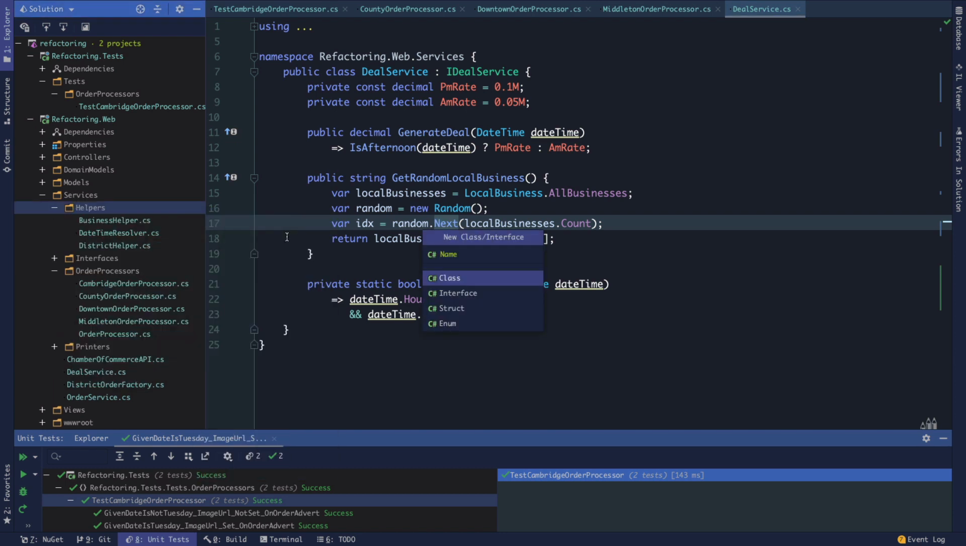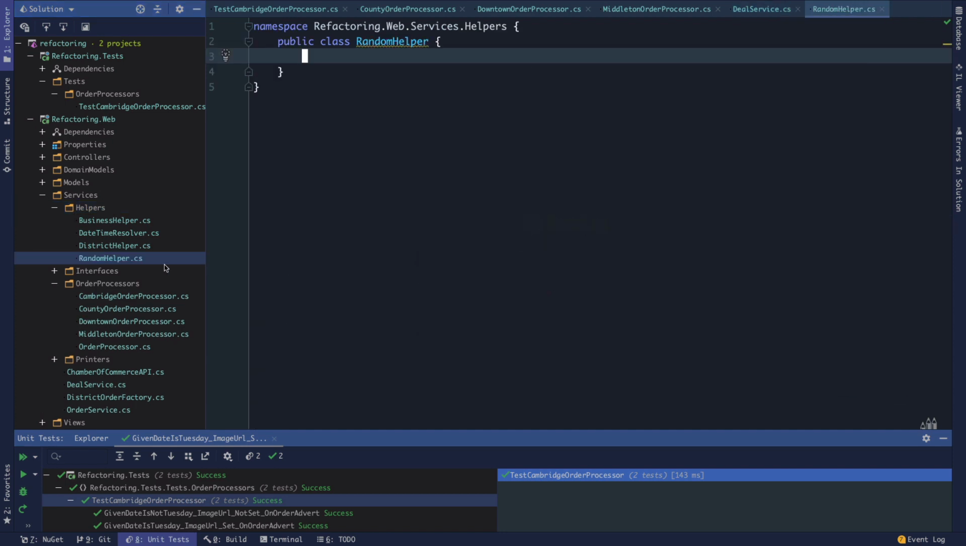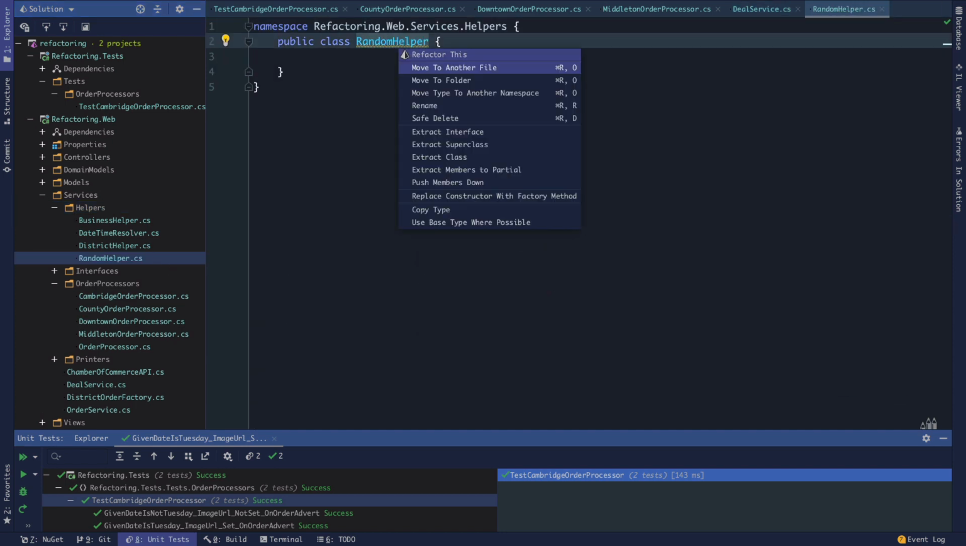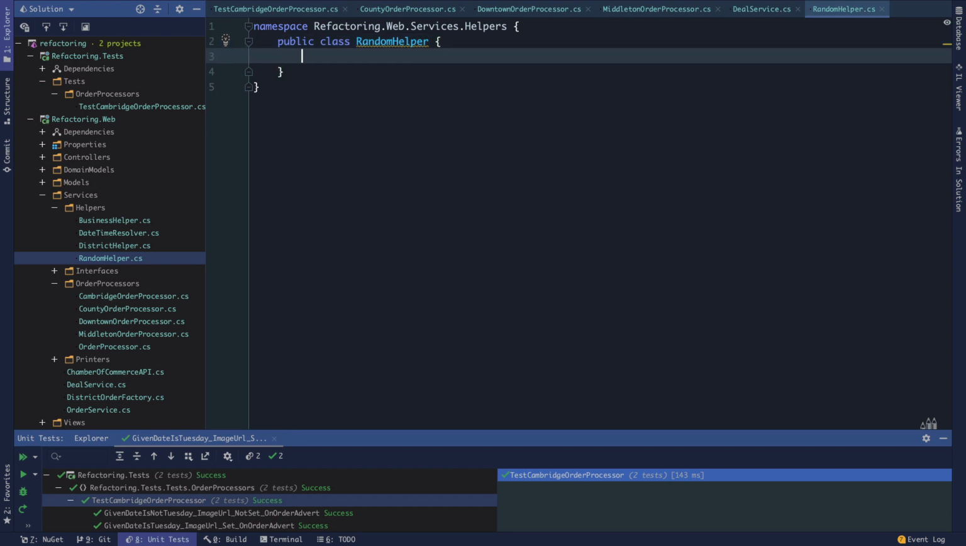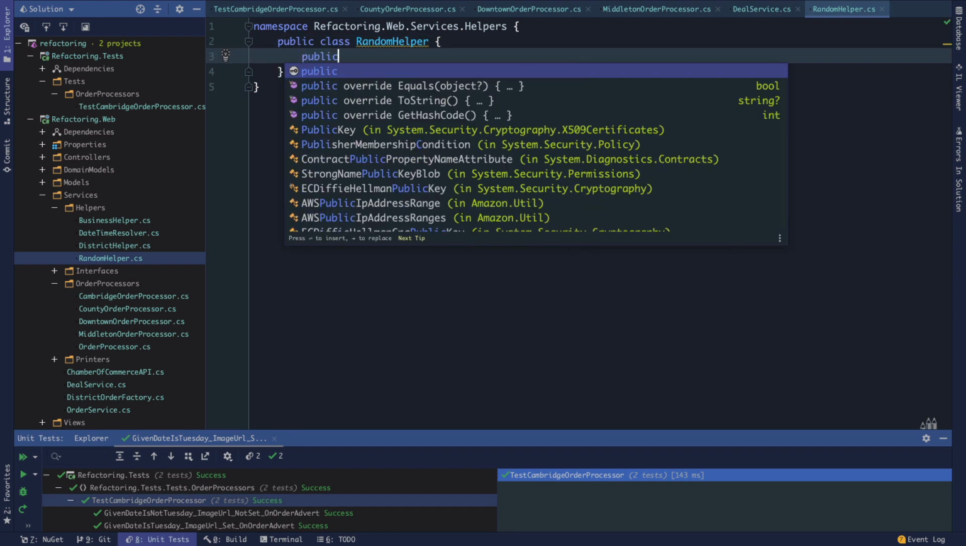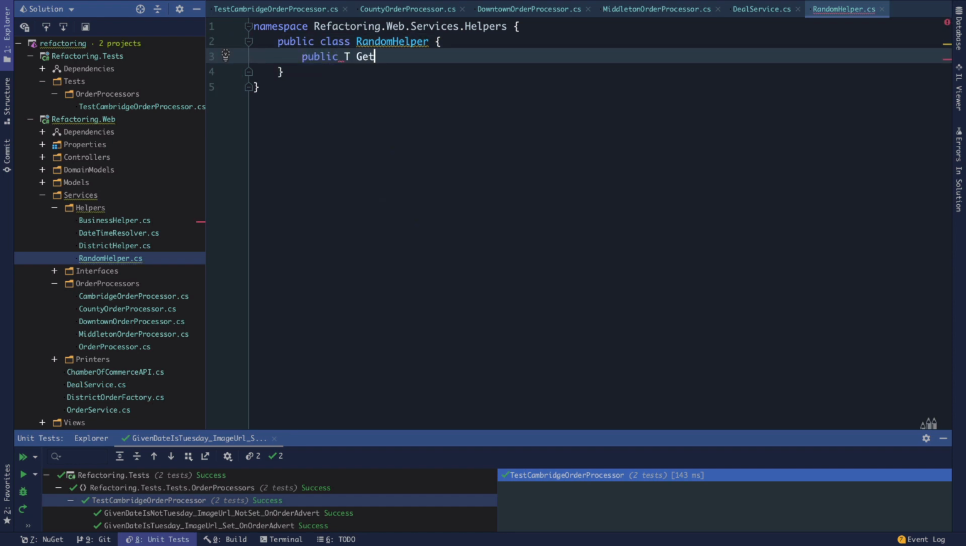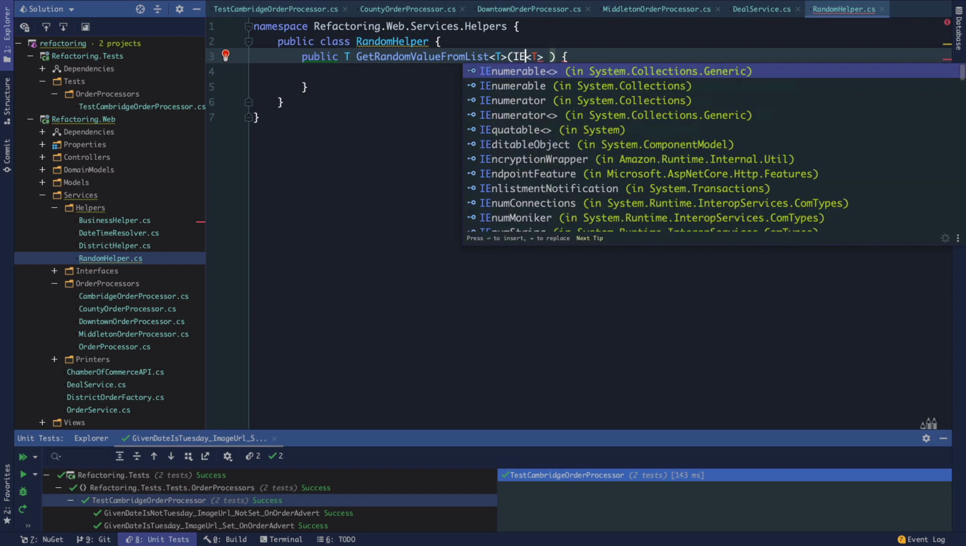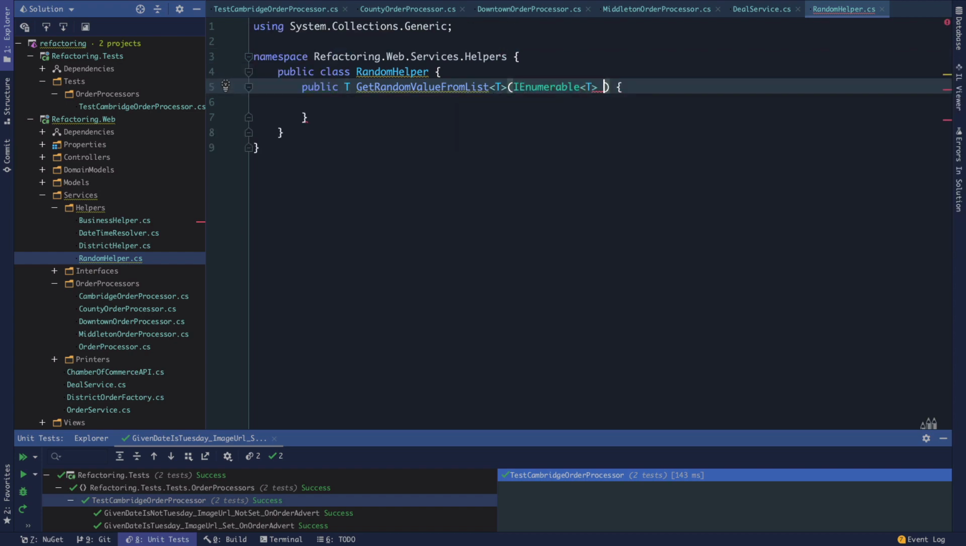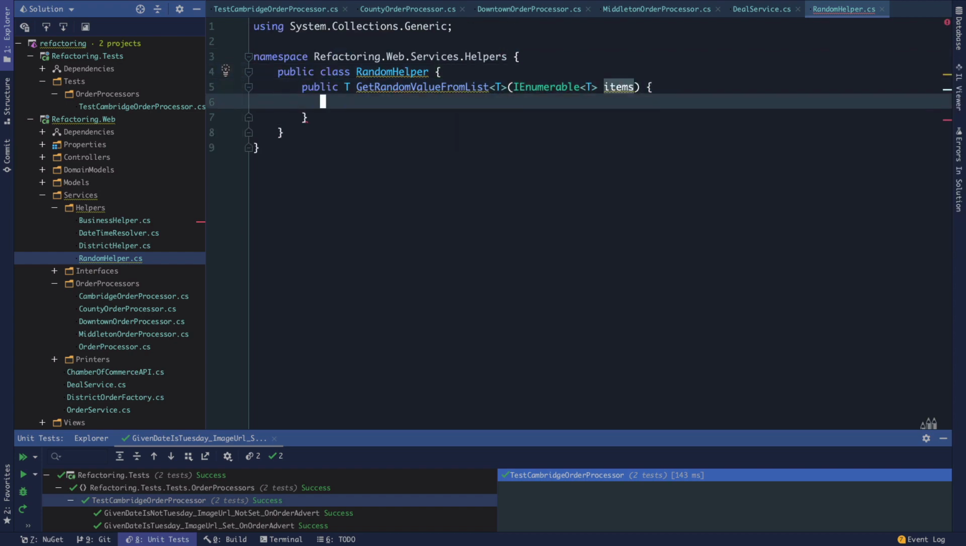So here we're going to create a random helper, which sounds like a lazy name for a helper when we don't know what it does, so it's just a random helper. We're going to have a public T GetRandomValue for T. Maybe we'll say GetRandomValueFromList, where we have a list of T, or we can just have an enumerable of T items.